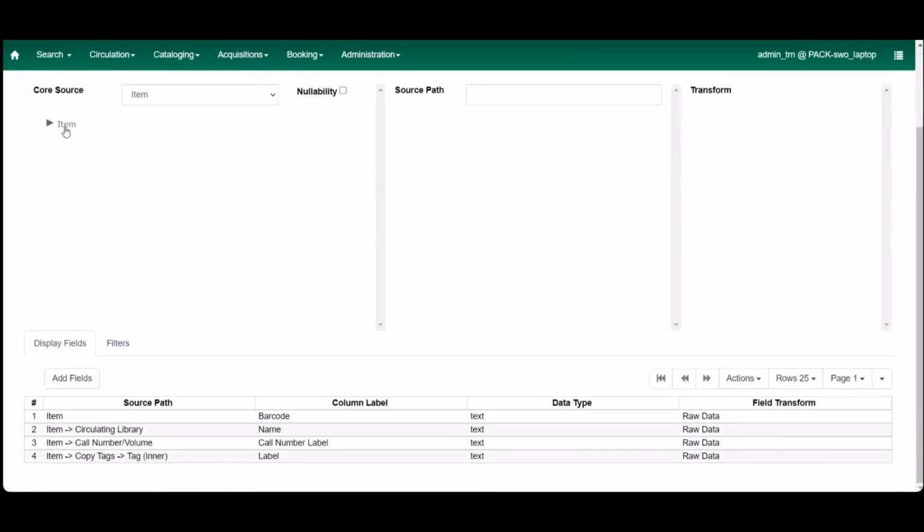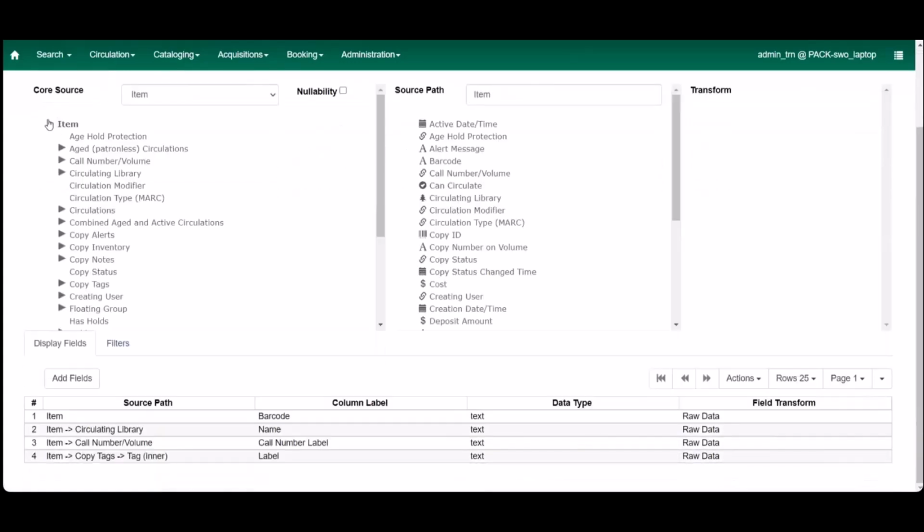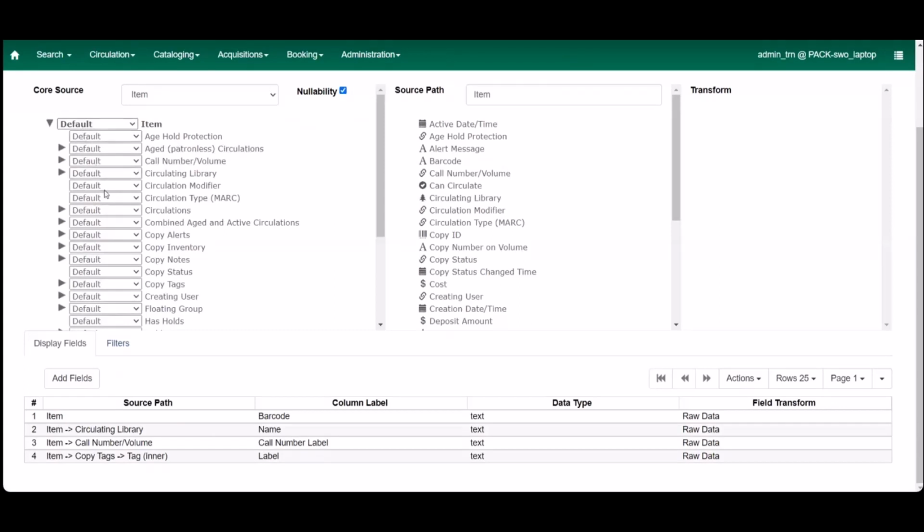So when I go into my source, my core source, I have the ability to check nullability here at the top. And if I check that, I'll see in these drop downs that they're all set to default. That means whatever the database will do with this table by default is what's going to happen. Generally speaking, you want to leave that alone. You don't want to use nullability. And if you do, you want to leave it as default.